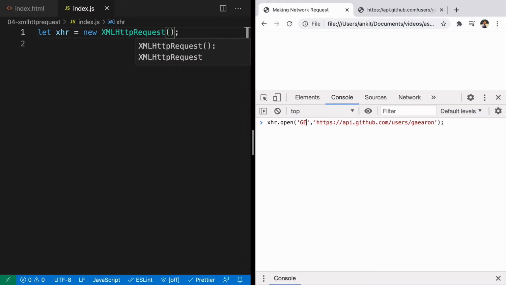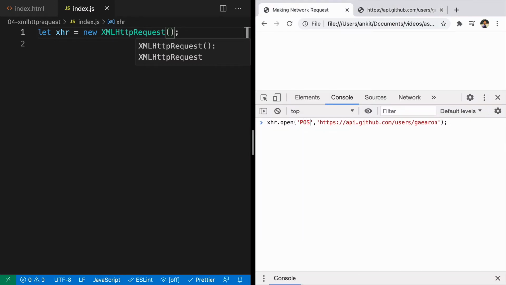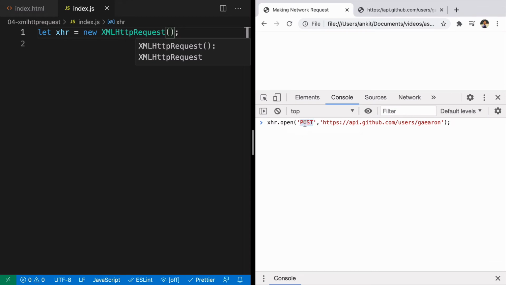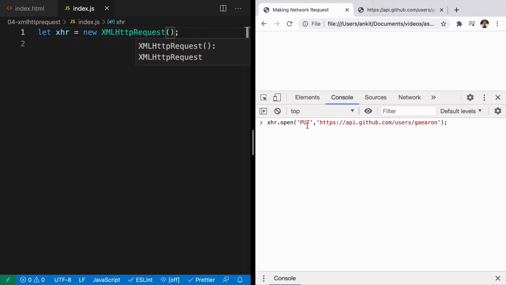There are methods like GET. GET is used for getting data from that URL. From this URL, I want to get this data. We have something like POST. POST is adding some new data to this API, so using POST you can add some extra data. Then we have PUT. PUT is used for updating the data. For example, here the login name is Gereon. What if I want to change it to XYZ? I will have to do a PUT request. Similarly, the last one we can have is DELETE. Depending on the type of method, xhr.open is going to act.